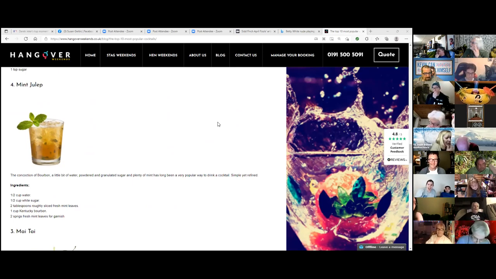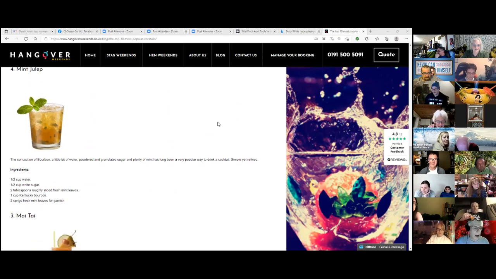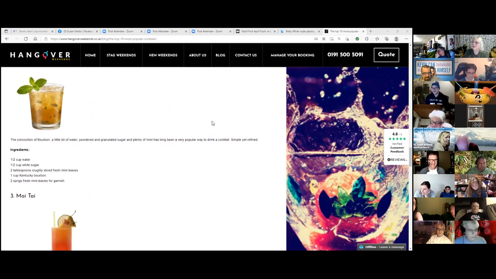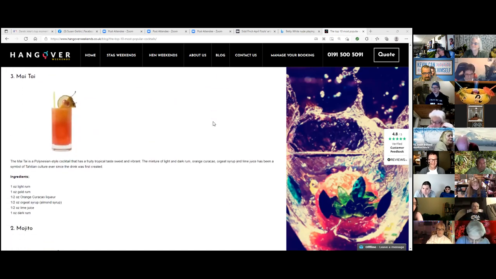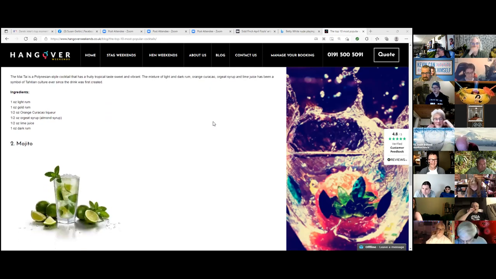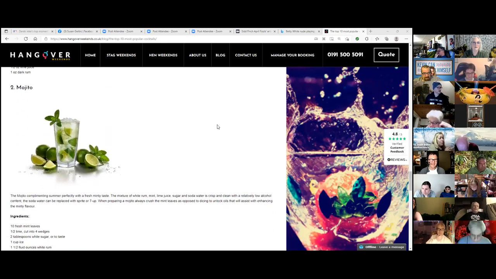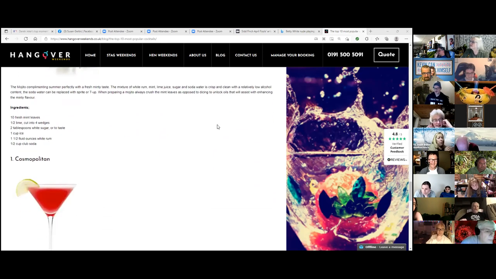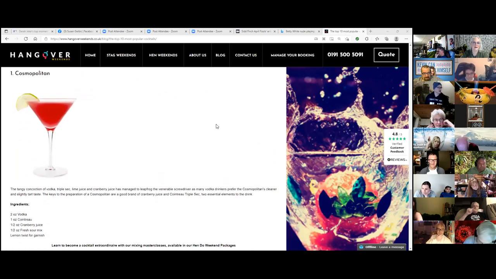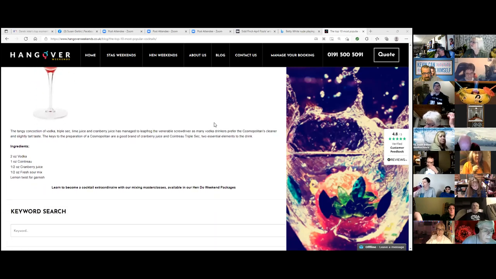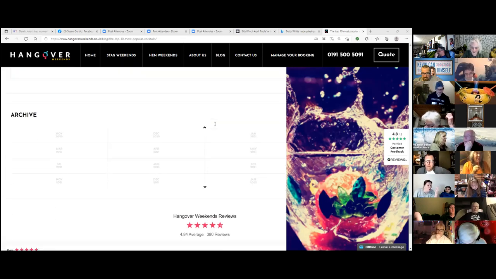Oh, shoot. Dang it. It says one full cup of bourbon. Wow. Even mentioned that too, but on a different answer. Now we got that. Number three is a Mai Tai. Number two is the Mojito. Yes. And number one is the Cosmopolitan. Yes. And the bonus is a Scorpion Bowl. Yes. Oh, I have heard of that.